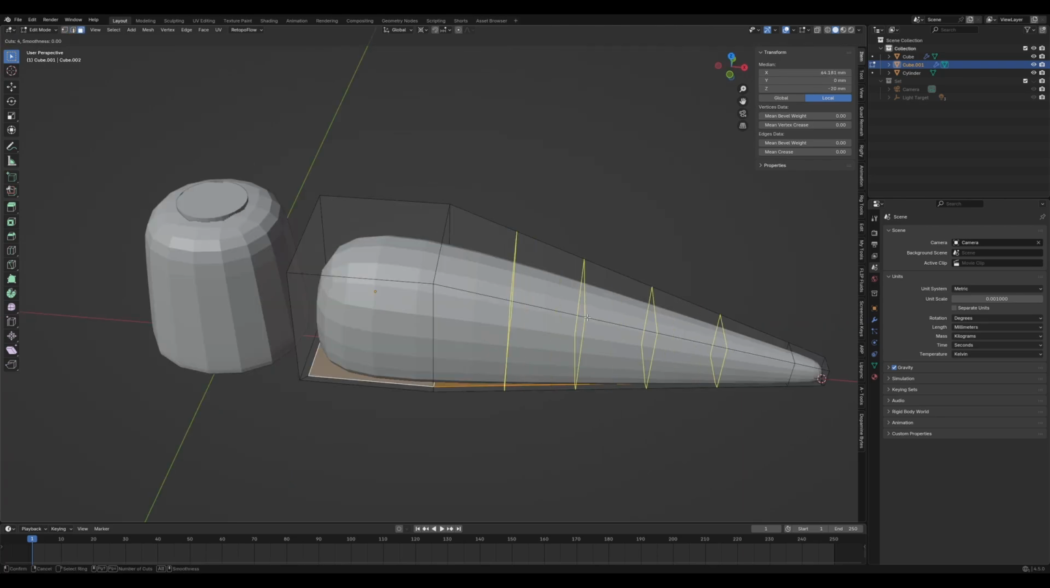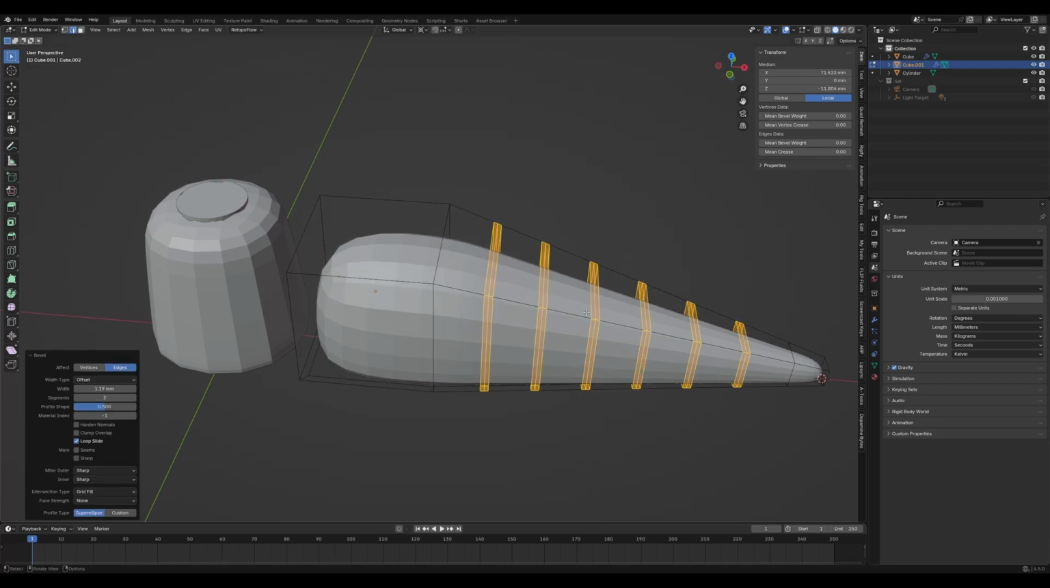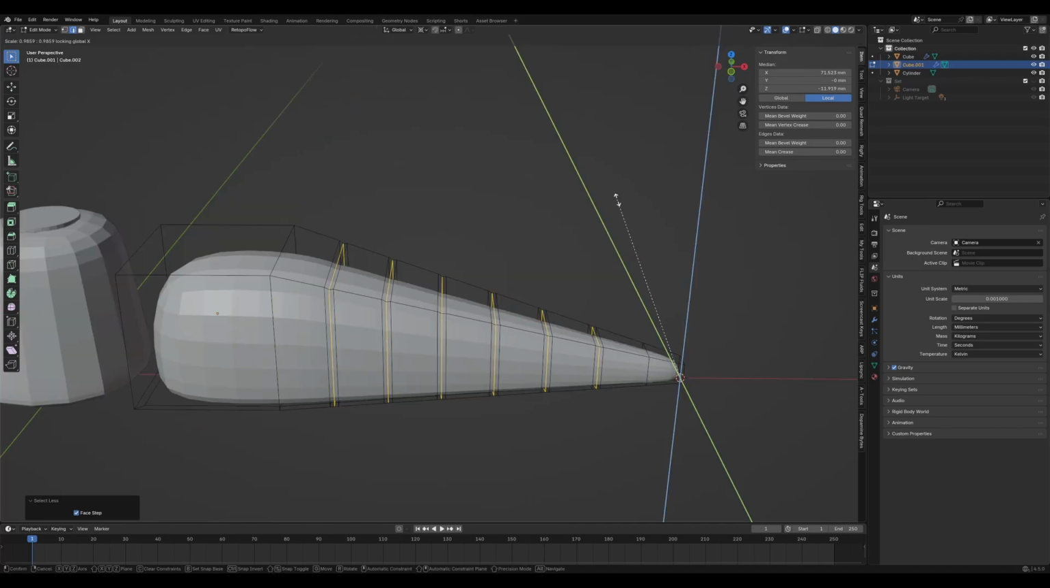I can now add some definition to the tentacle by adding additional loop cuts along the length of the mesh and scaling them inwards, which creates these indentations to give the tentacle a bit of a segmented look.